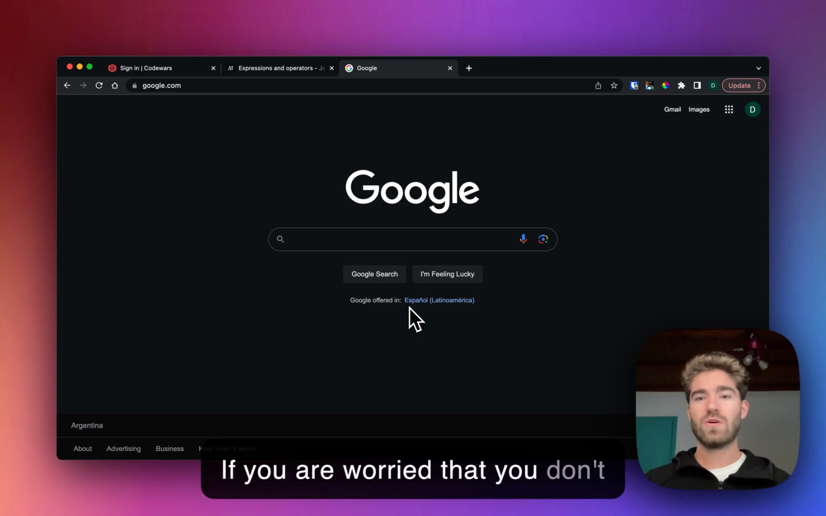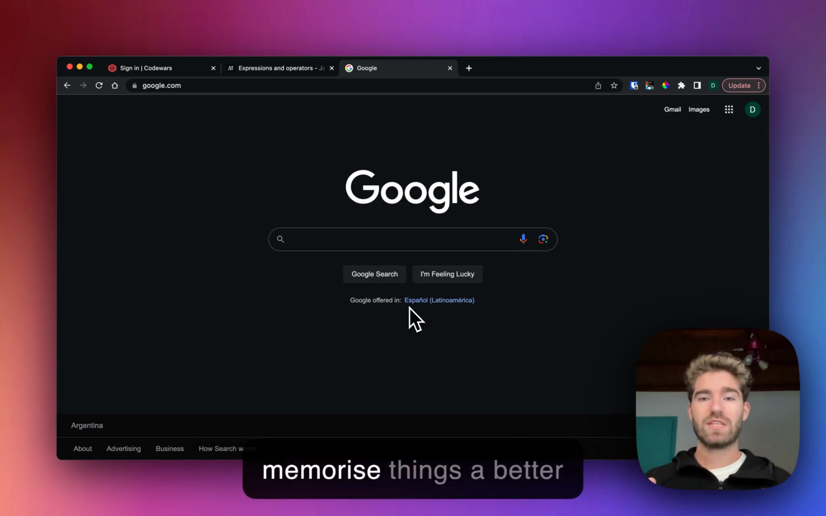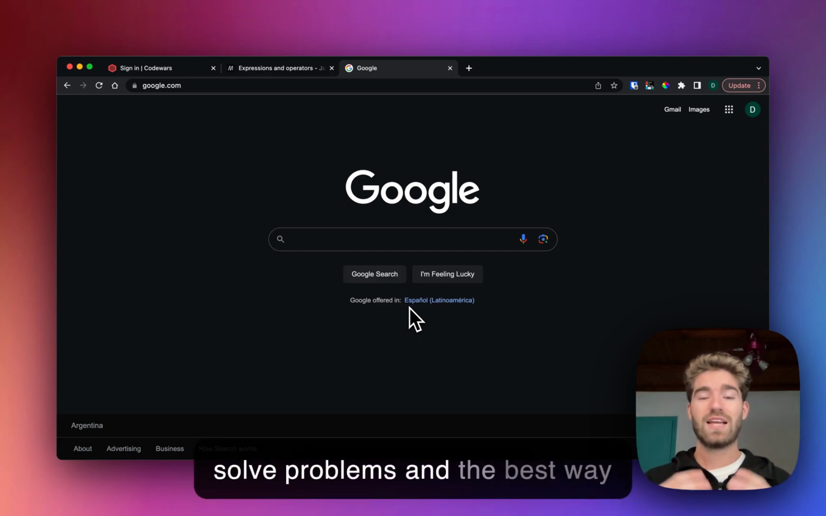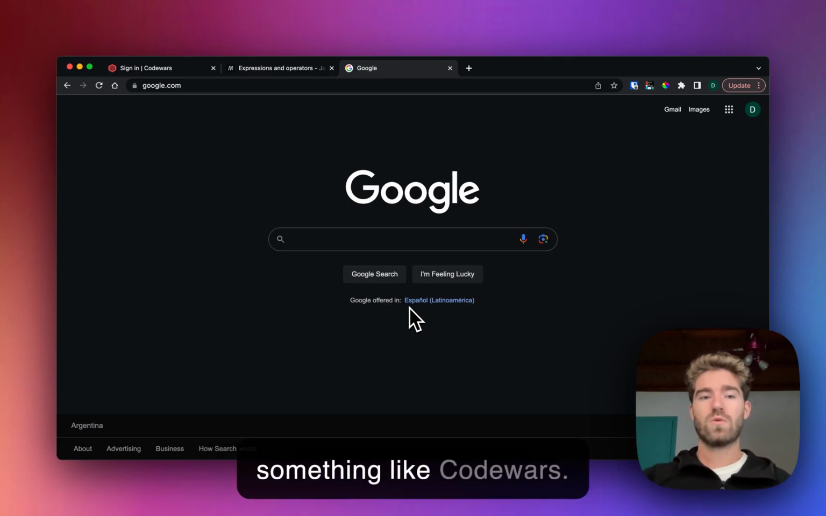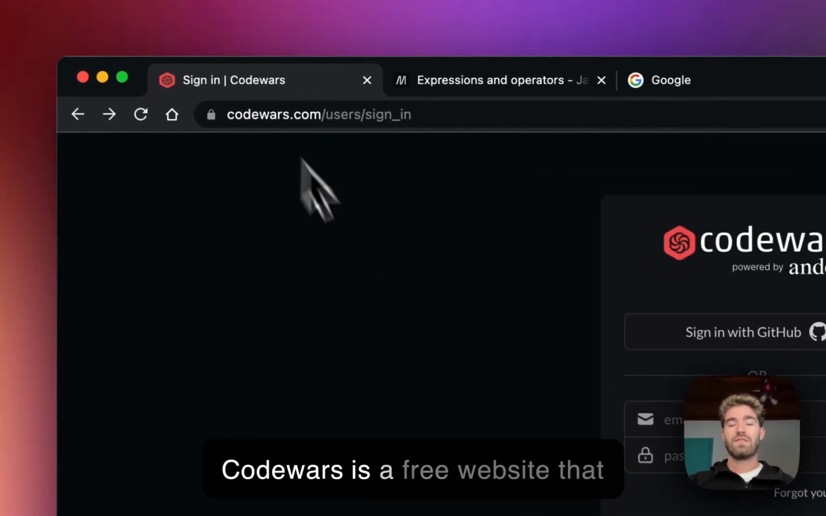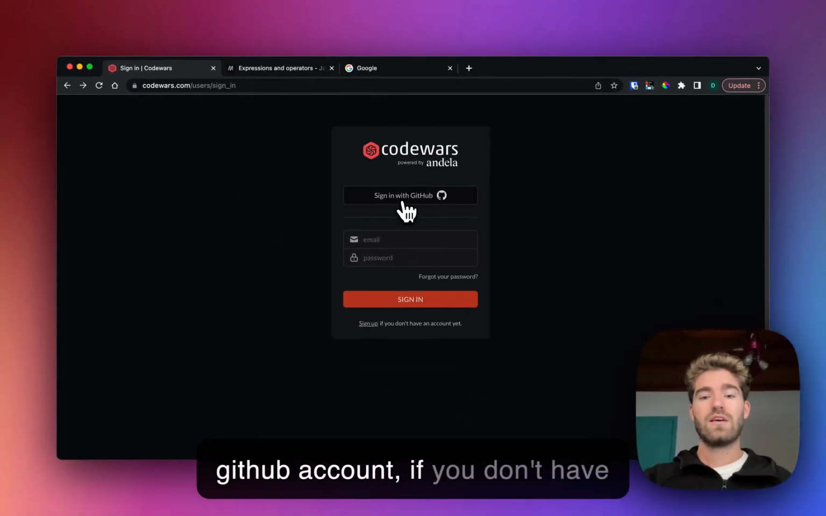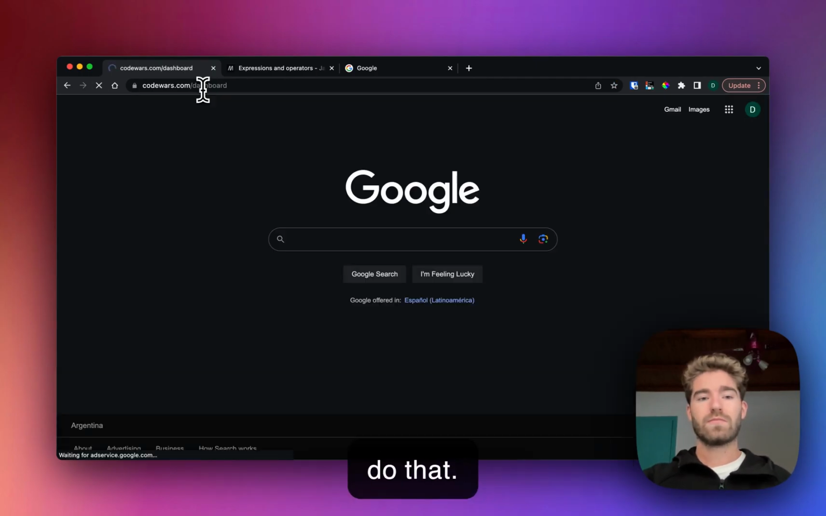If you're worried that you don't understand, instead of going back over everything and trying to memorize things, a better approach is to go through and to solve problems. And the best way I've found to do that is to use something like Code Wars. Code Wars is a free website that you can use and log in with your GitHub account. If you don't have a GitHub account already, you can go ahead and do that.